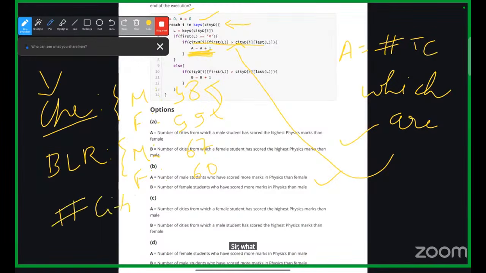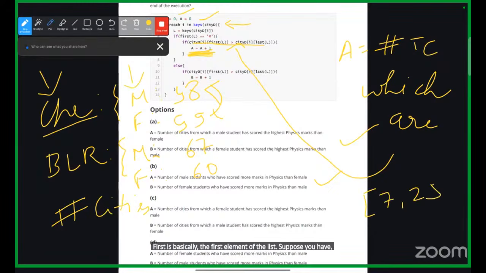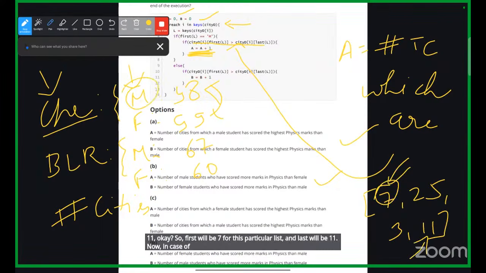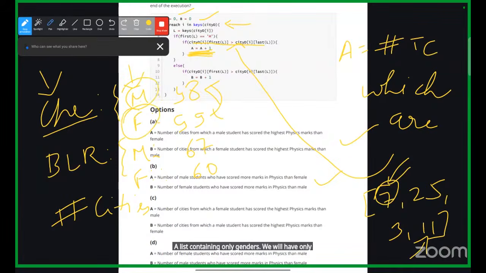Sir, what is first and last here? First is basically the first element of the list. Suppose you have 7, 55, 3, 11. So first will be 7 for this particular list and last will be 11. Now, in the case of a list containing only genders, we will have only two genders, male and female. Here we have a filter saying if the first of L is male, then last is female automatically, right? And we are comparing them.